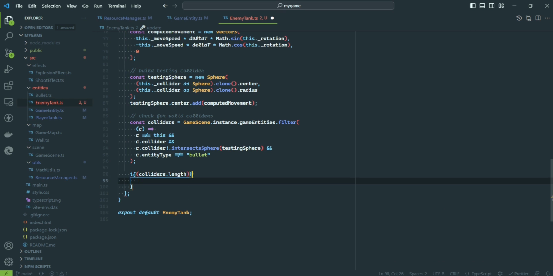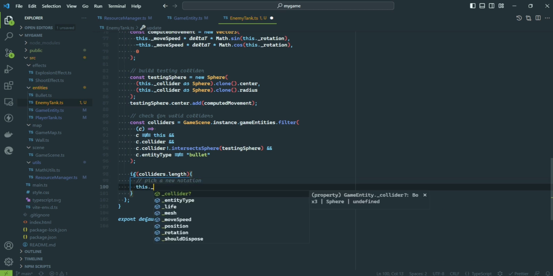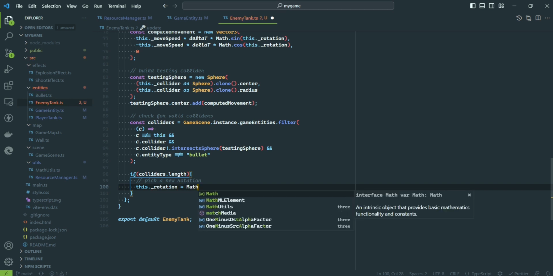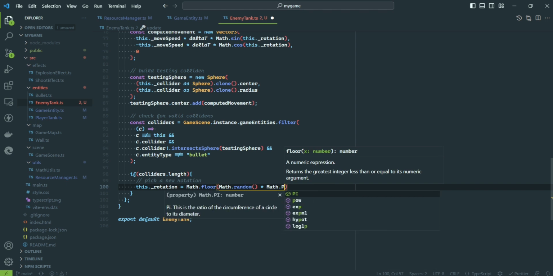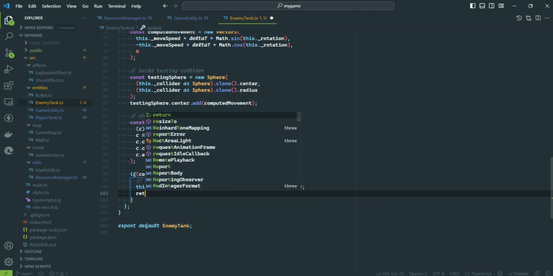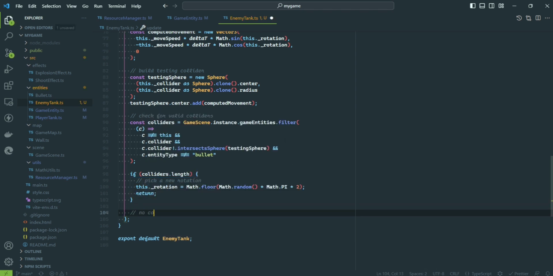The final part of the algorithm is to change the rotation if something is blocking the tank. If no collisions were found, we can move ahead and move the tank and update its collider.